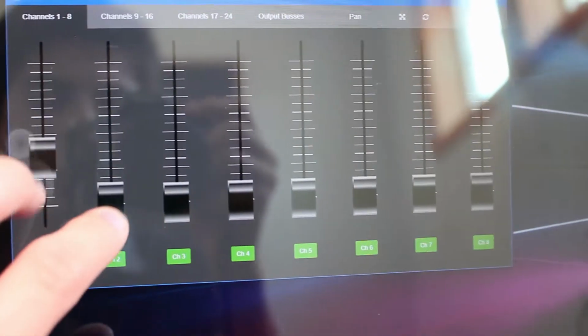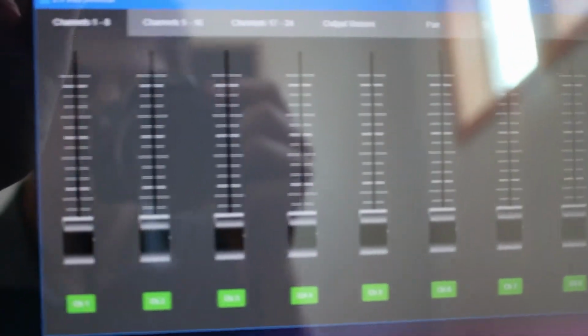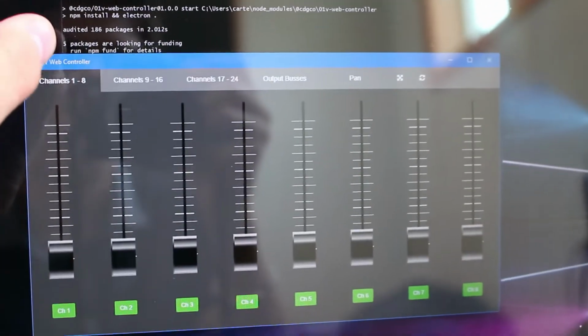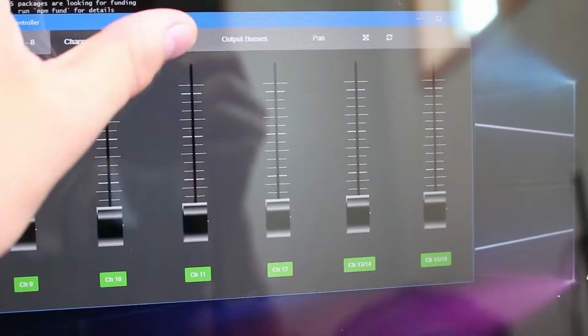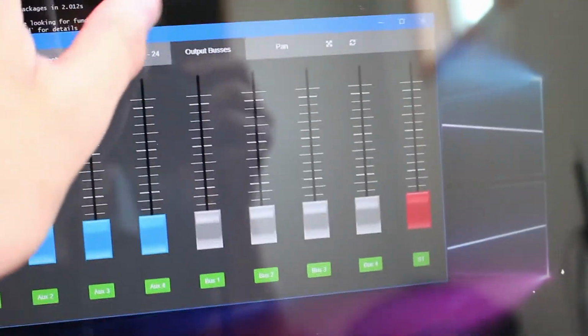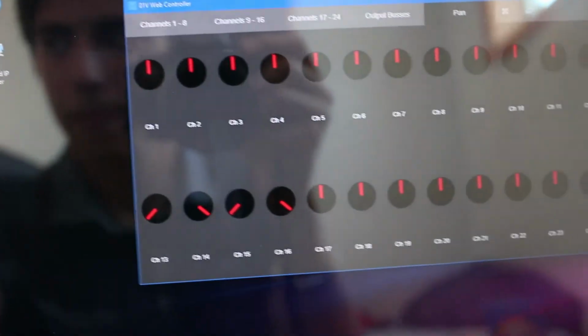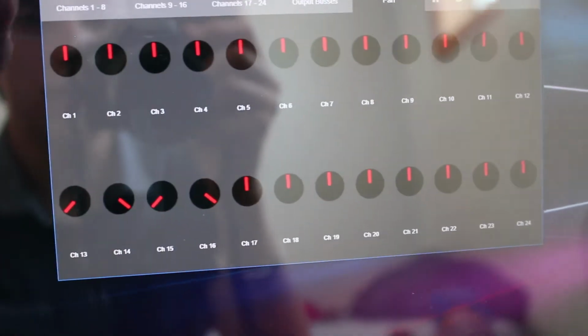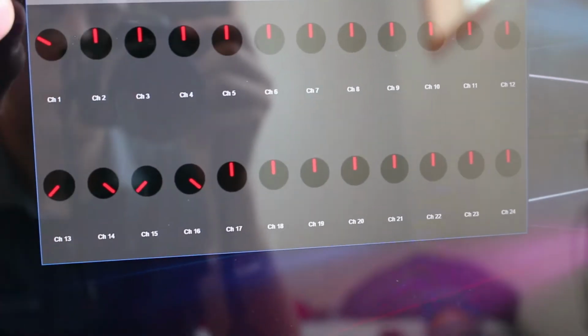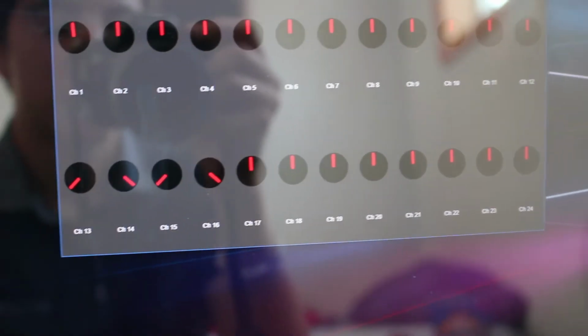So here's the interface. It's pretty basic. We have our faders, and then the names down at the bottom act as buttons for on and off. This is multi-touch compatible. And then we have our different pages, channel banks, and our output buses, and our pan pots. With the pan pots, you can move them over and then click the name to reset them to the default value.